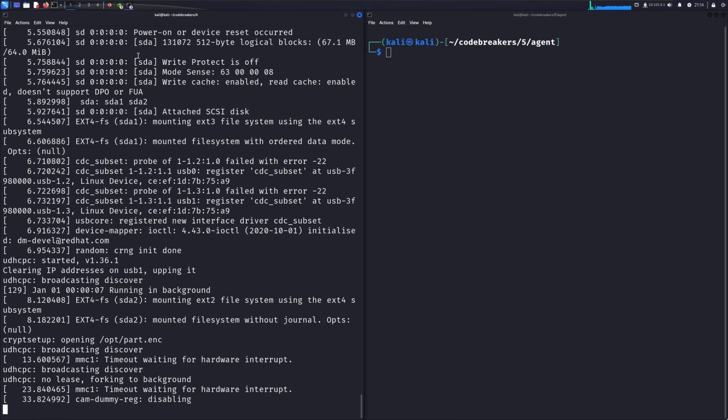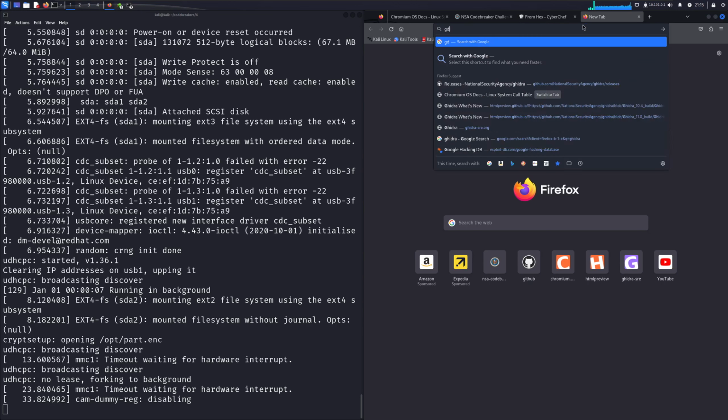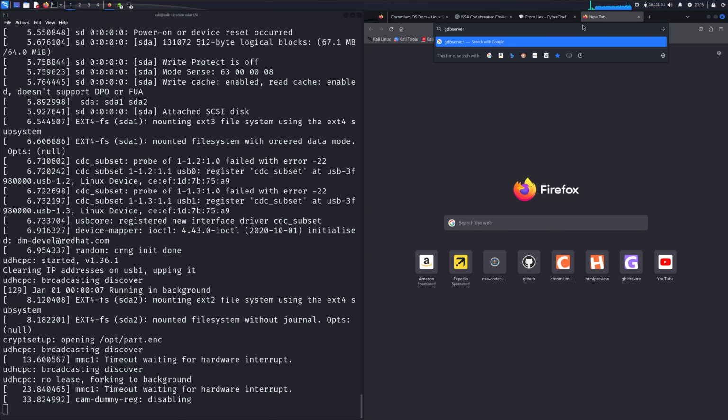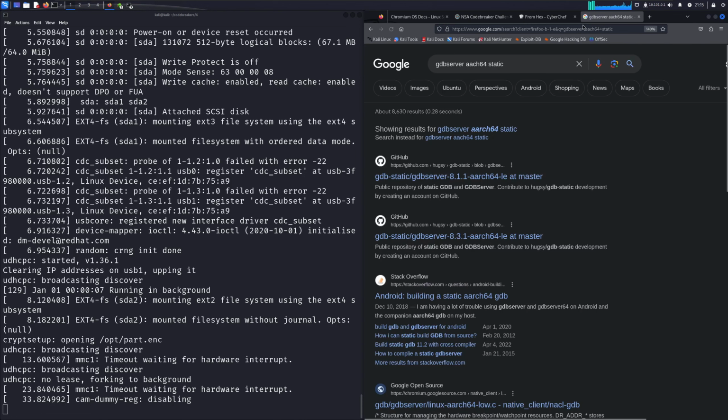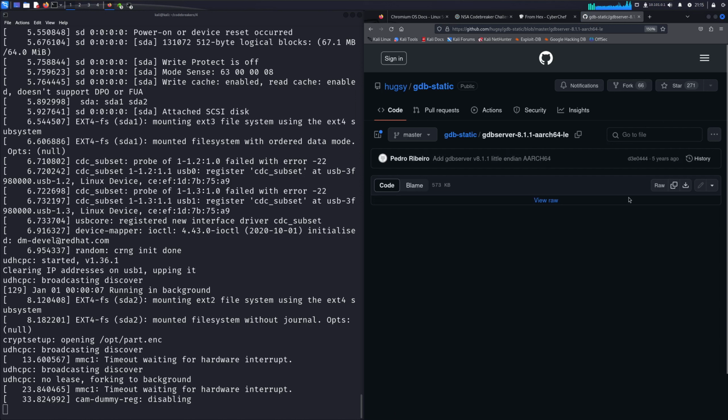So while that's going, we need to get a couple of things working first. Our process is we want to be able to use GDB within this, but since this environment is going to be raw, we're going to try and find a binary ourselves. So GDB server arch64, let's try and find a static compiled one. Usually you can find one already compiled and hosted somewhere online. Let's just grab the raw version.